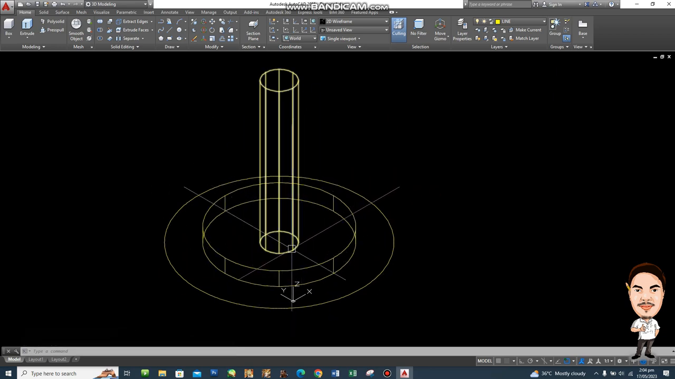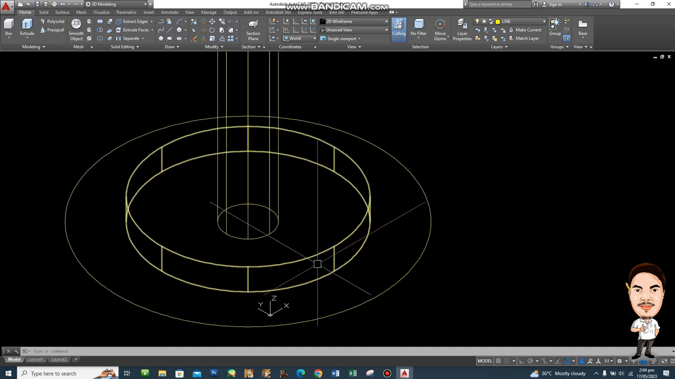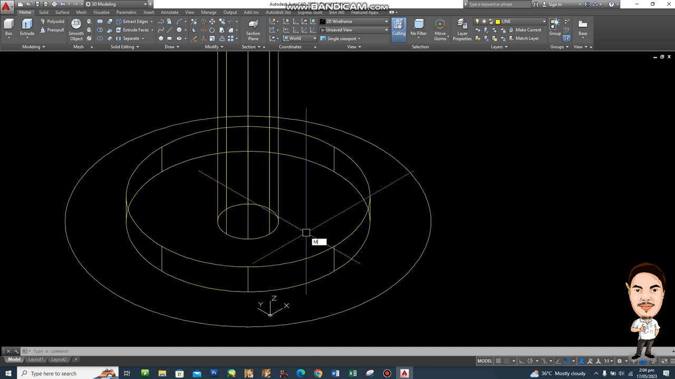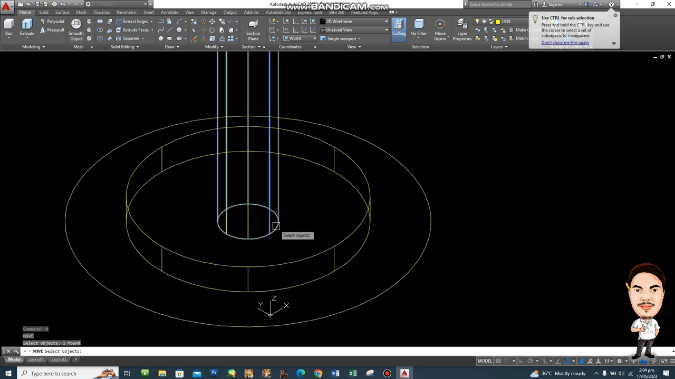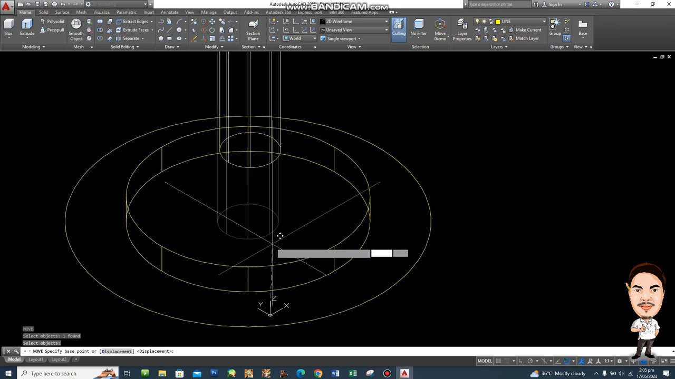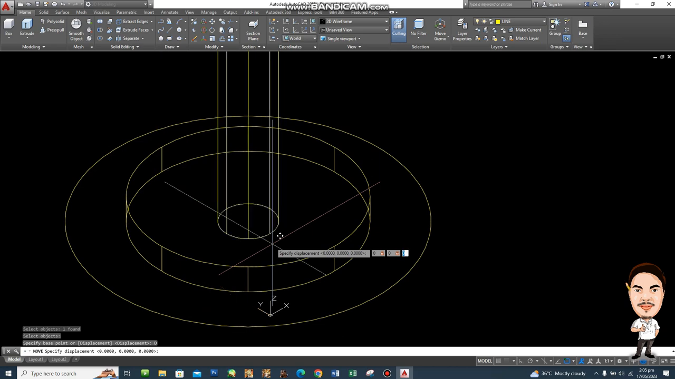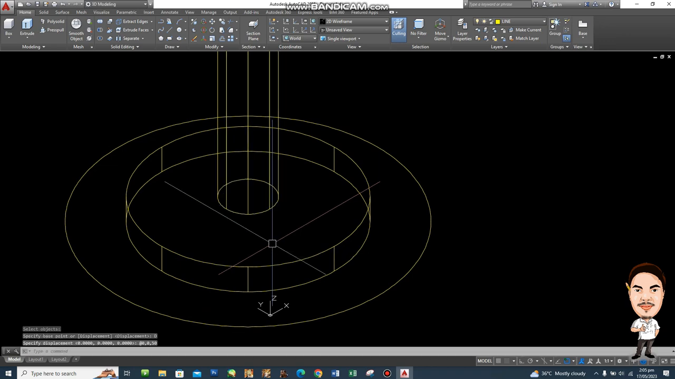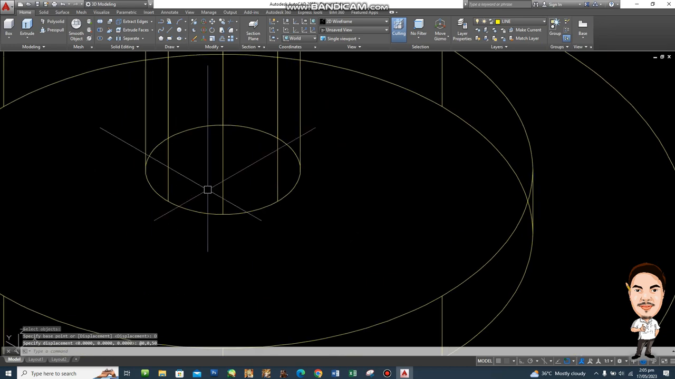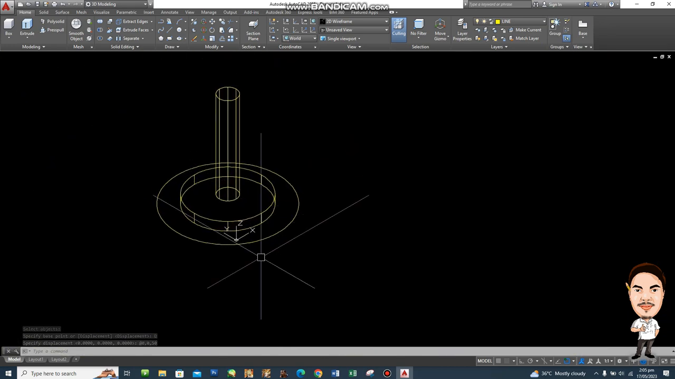So what we're going to do is to move this one by 50, which is the thickness of the base. Type move, click the object, enter. As you can see, there is a term displacement, type D. And then the value for x is 0, 0, and then the value for z, which is 50, to move it 50 upward. As you can see, it moved upward.